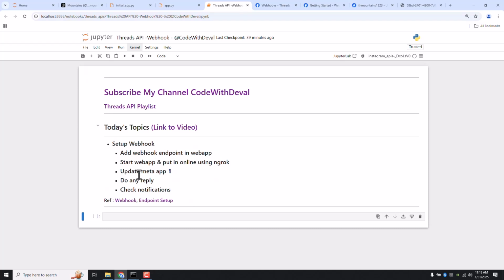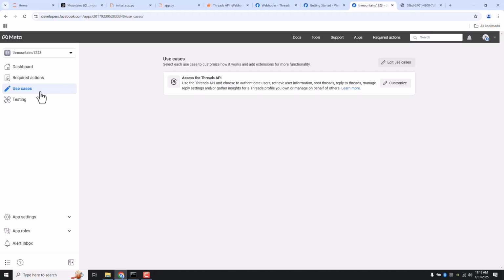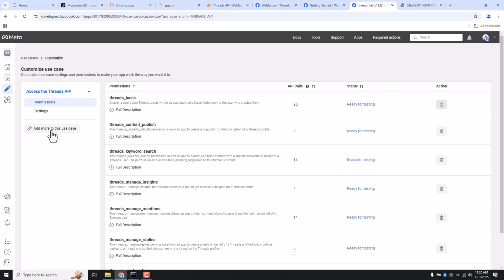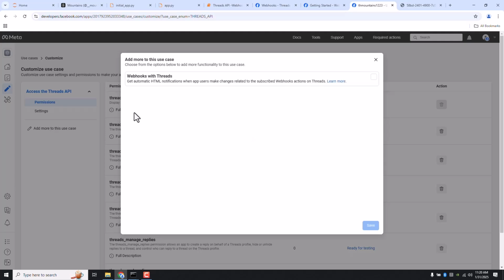The next step is to update the Meta application. So go to your Meta app, click on use cases, and in these use cases, access the Threads API that we already configured before. Just click on customize. Click on add more to this use case. Here you need to select webhooks with threads. Click on save.